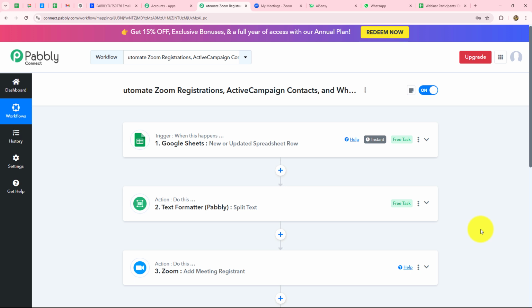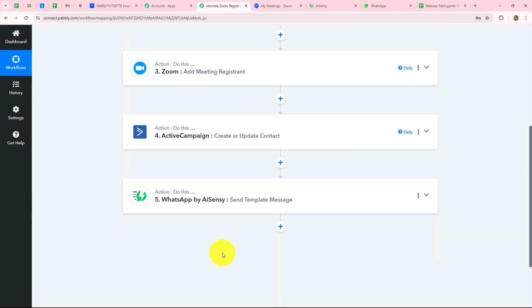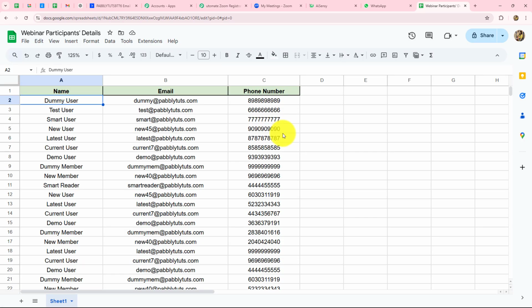So now whenever a new row will be added in Google Sheets, automatically according to the details of the client, a Zoom registrant will be created for the webinar, and also that registrant will be added as a contact in our ActiveCampaign account, and a confirmation message will also be sent on WhatsApp to that same client regarding the details of the webinar. Now, apart from this, because I have a huge list of clients as you can see in my spreadsheet, I do not just want to add a single client and send the message to a single client. I want that each and every client I have in my spreadsheet should be added as a registrant in the webinar, and the message should be sent to each of these clients along with their names.